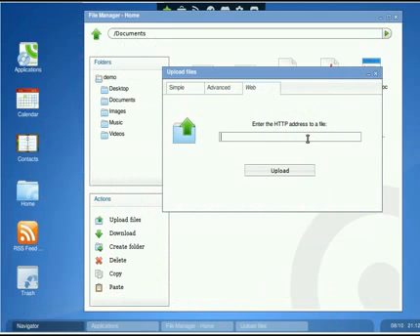And what we can do right now is hit Control V to paste it. And we just hit upload. File uploaded successfully. Hit X.